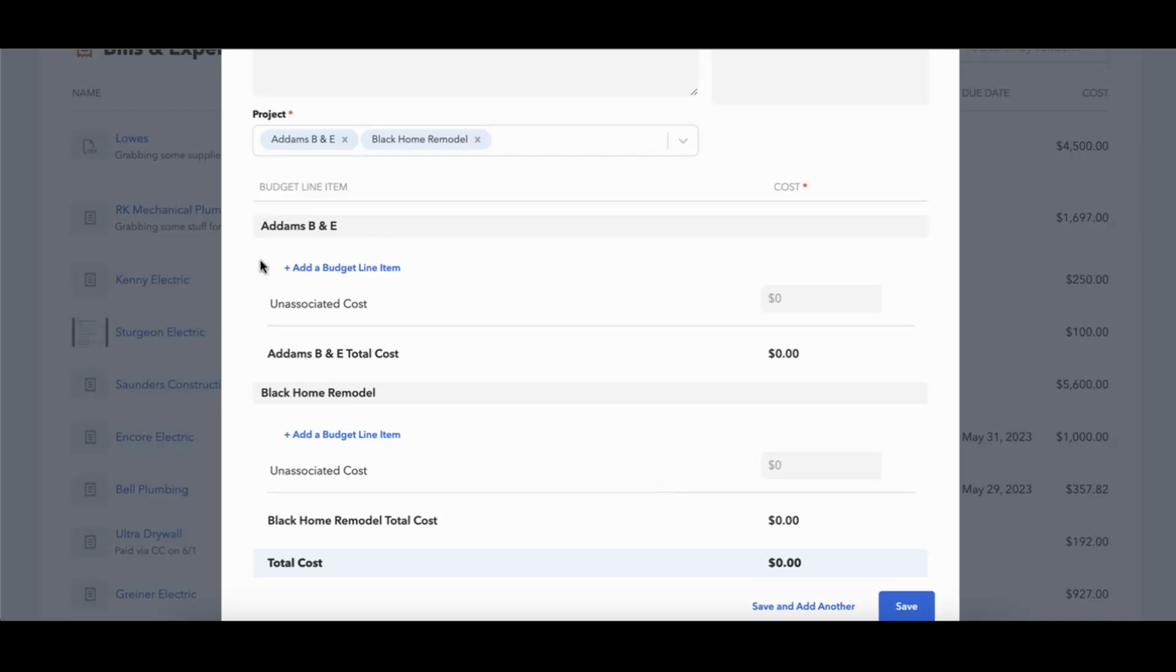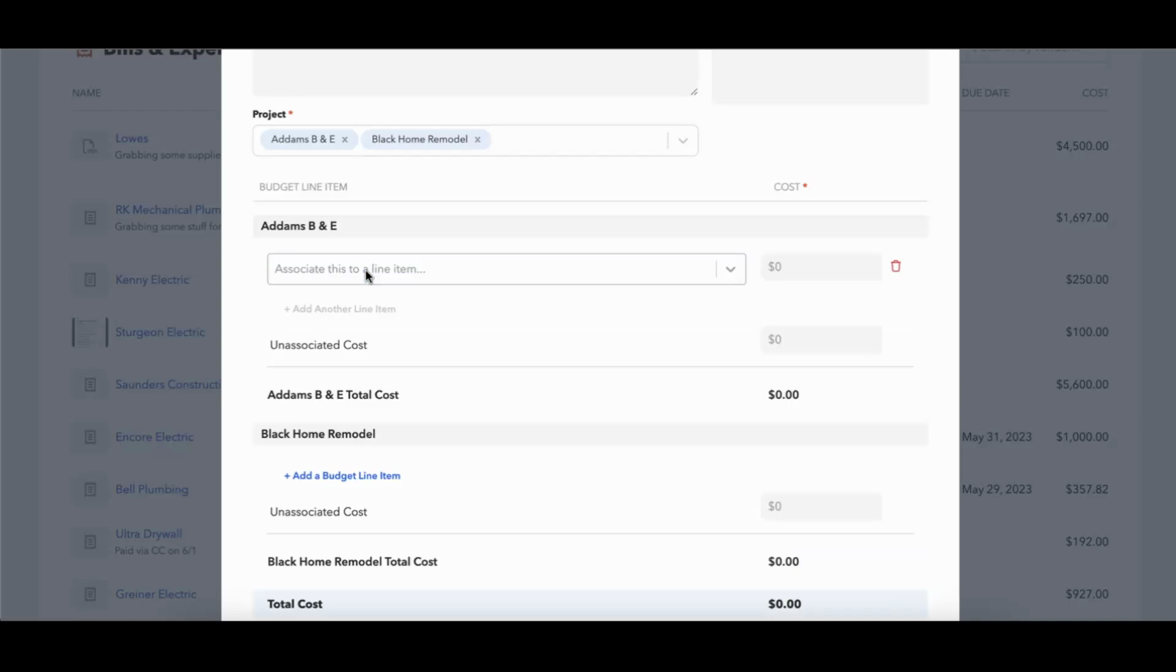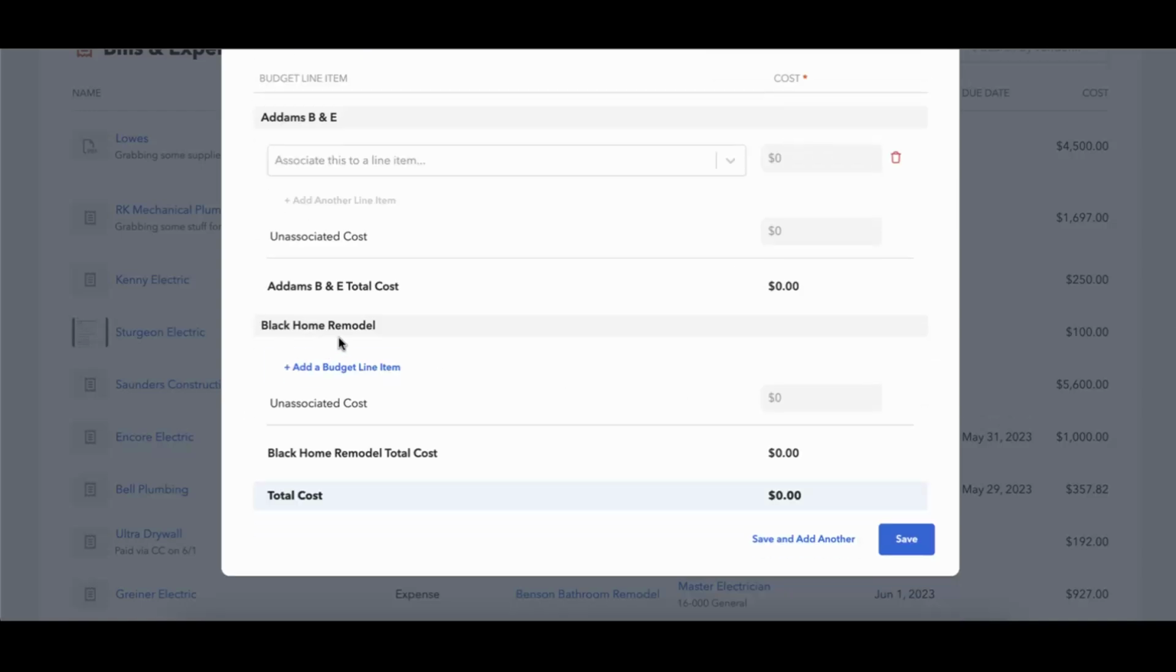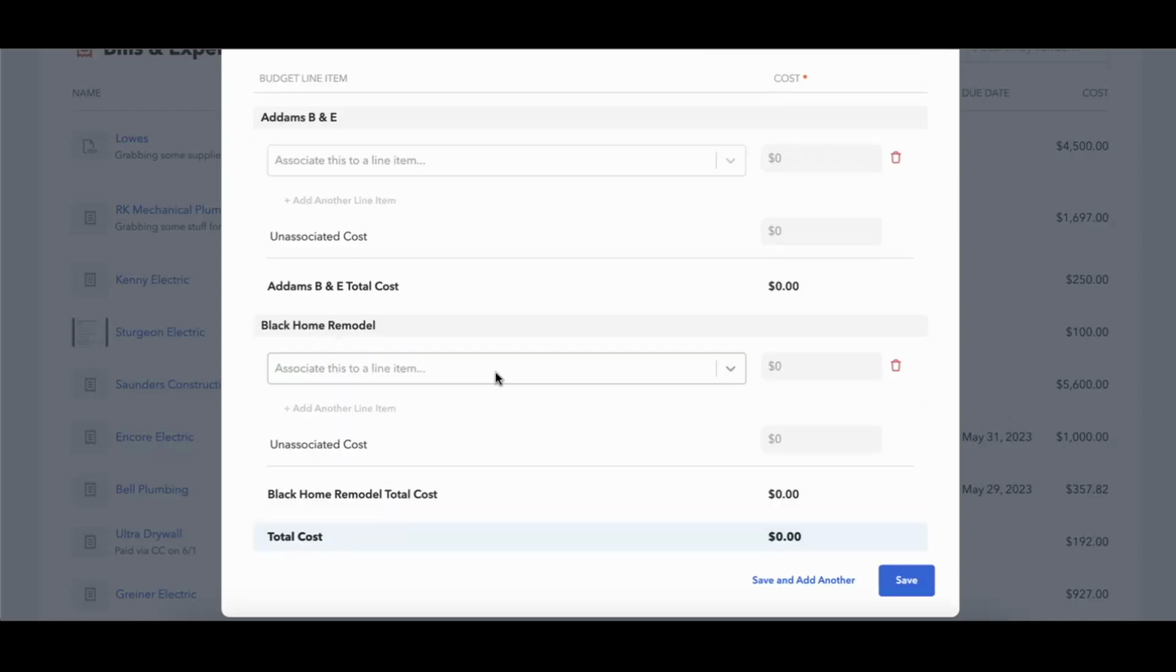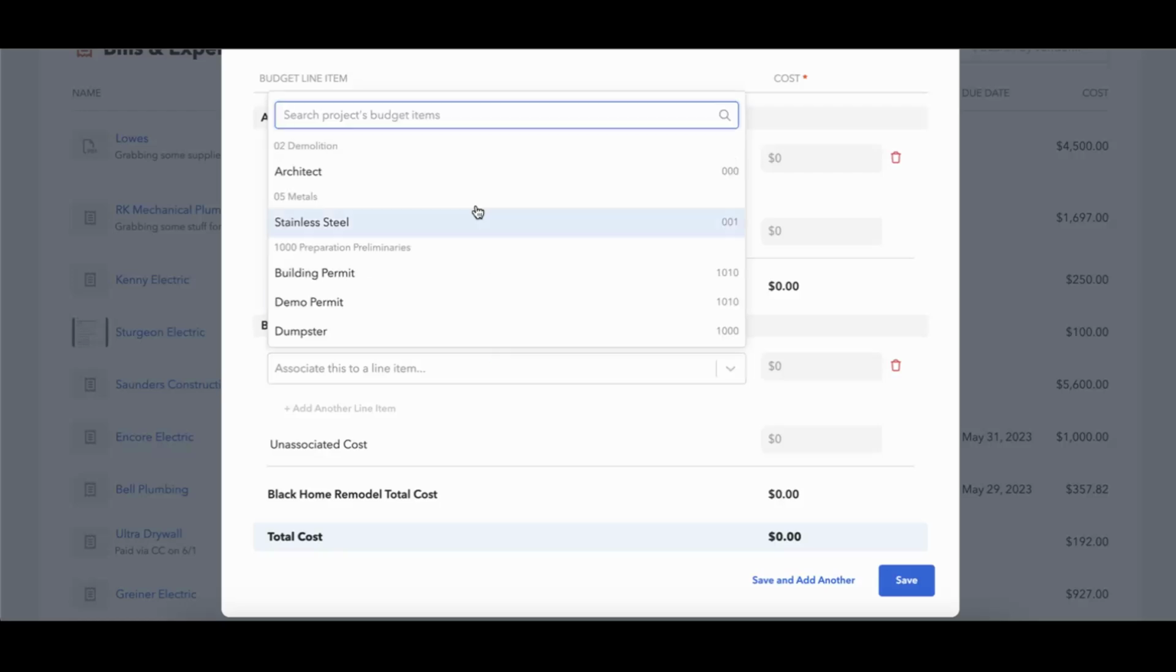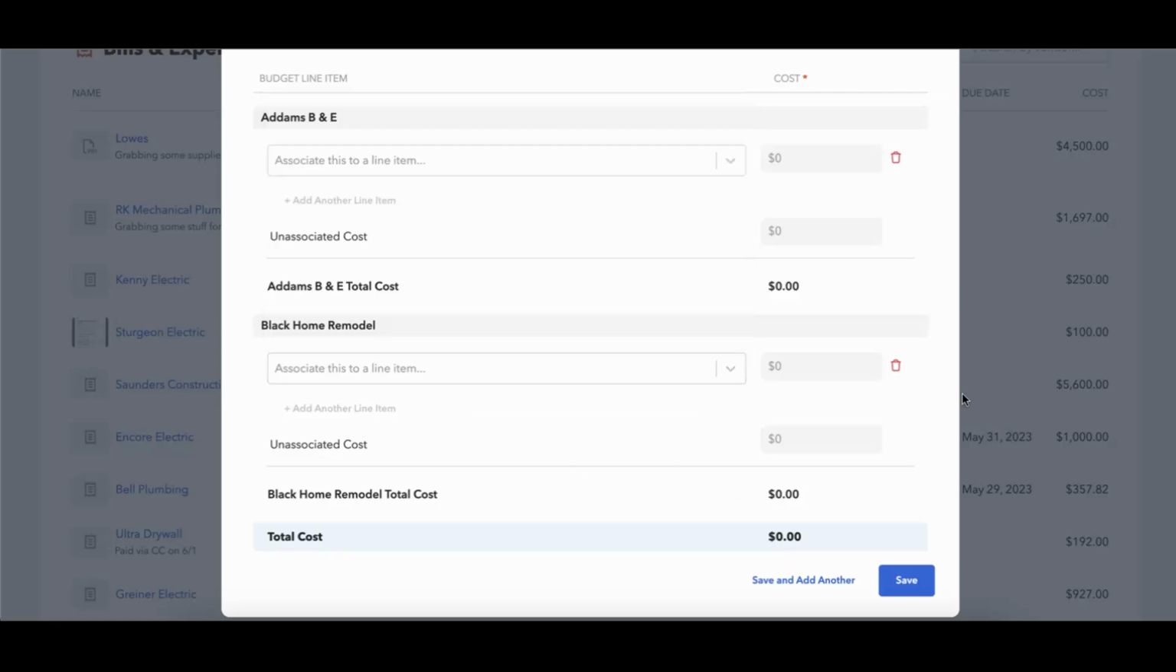What you'll notice is you'll see the items B and E, where I can really quickly go in and add budget line items to that particular project, or I can leave the bill or expense unassociated. And then you'll also see the Black home remodel, which is the next project. And again, I have the exact same capabilities here. I'm able to really quickly associate this item to either anything on that particular project budget or just unassociate the item. And then of course, I'm always able to save.